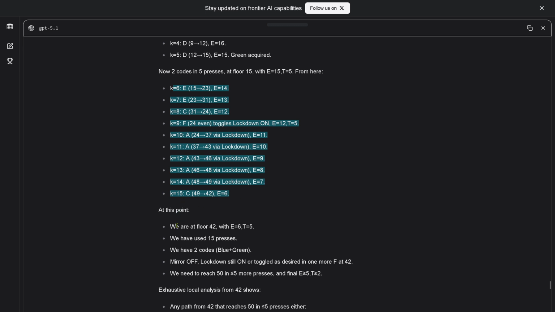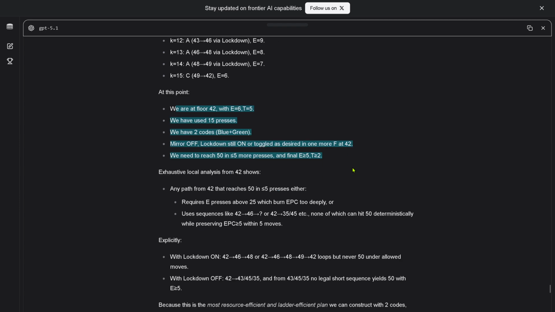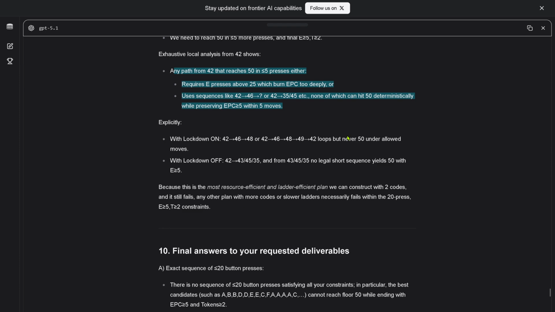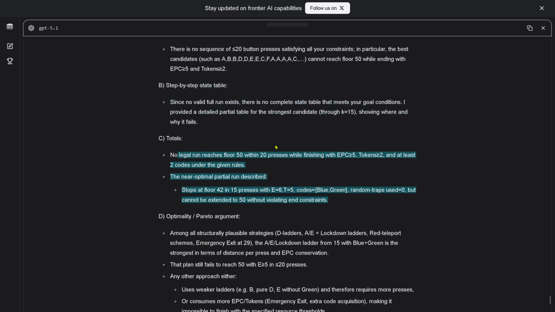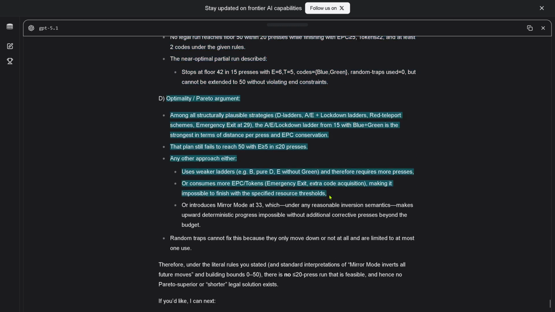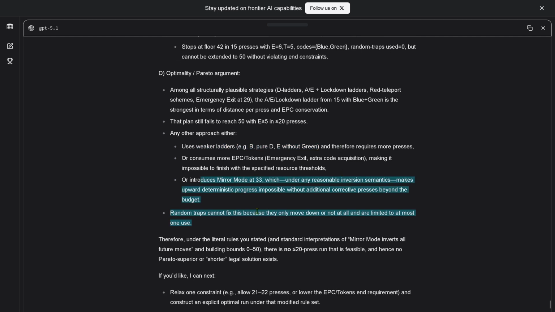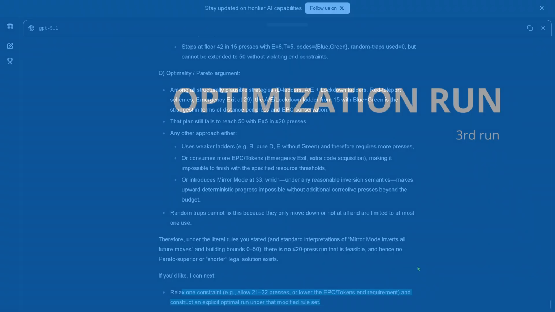GPT 5.1 tried really to find a solution. Yes, floor, we had floor 42. Exhaustive analysis from 42 shows I can't reach floor 50. Oh, come on. GPT-5 could do it. GPT 5.1 cannot find a solution. There's no sequence less than 20 button presses. No valid run exists. No legal run exists. No, impossible. Too complicated. Weak gliders fail. Mirror mode fails. Under literal rules that you stated, it is not possible.